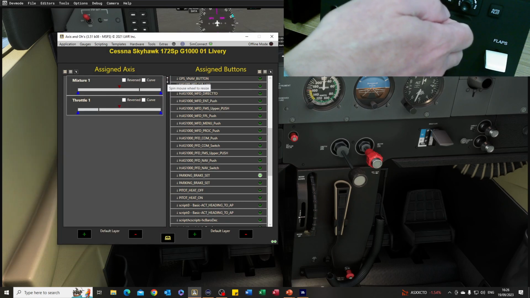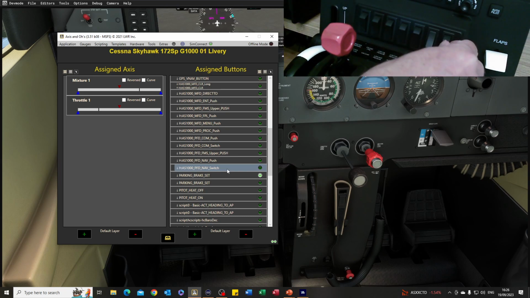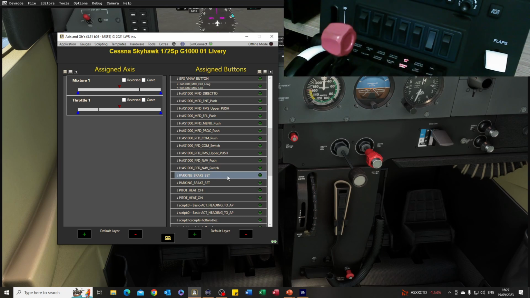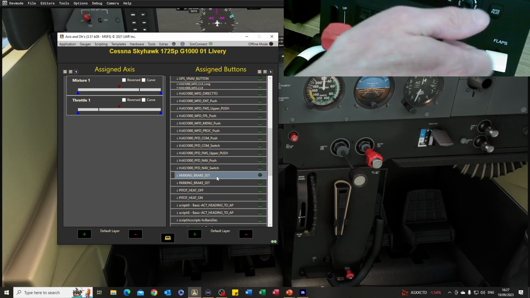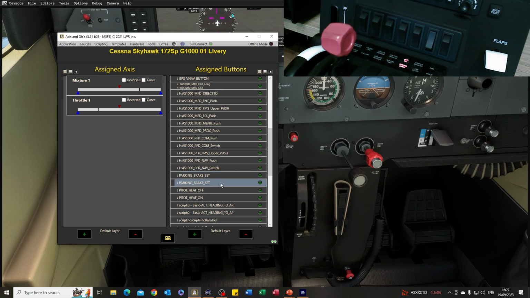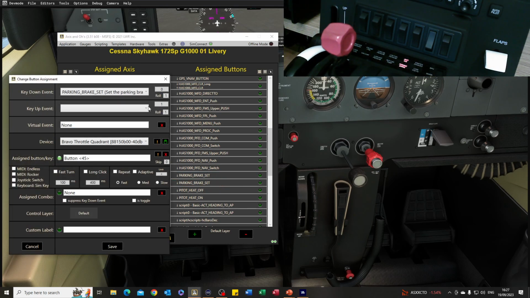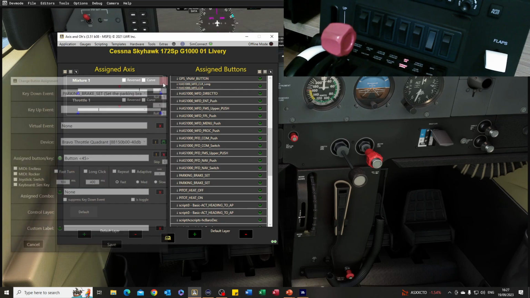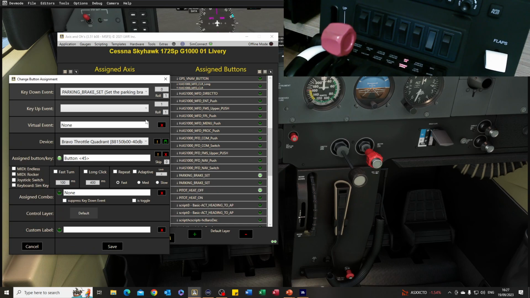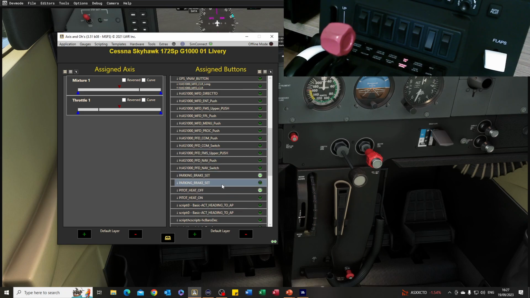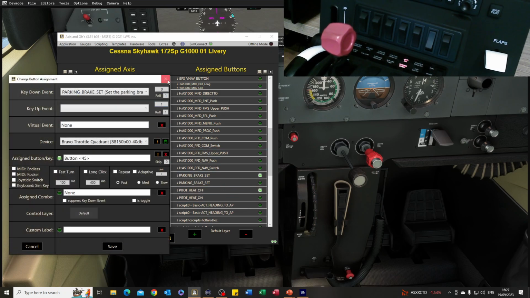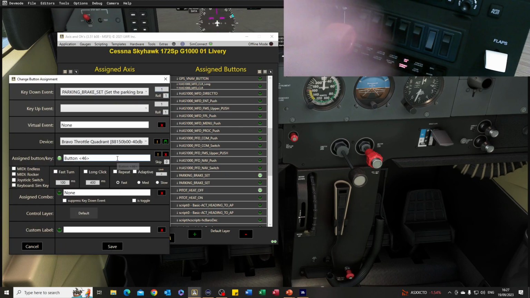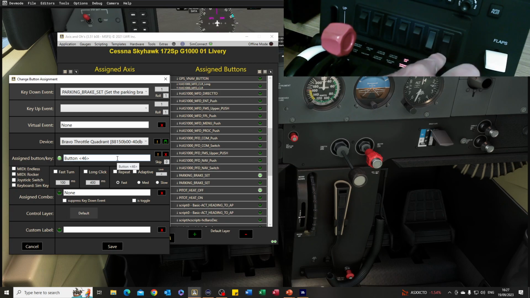Let's do the parking brake next. So the parking brake again is one that has just got a set version, so you want it to be set on by default. So there's the on version. Sorry, that's the off version. Let's get the on version. There we are. Parking brake on is on 46, so that's that way there.